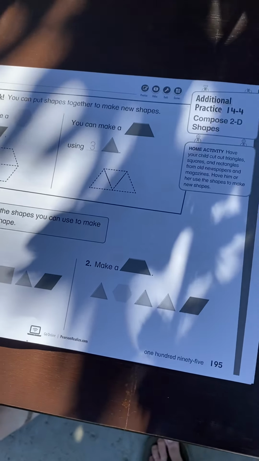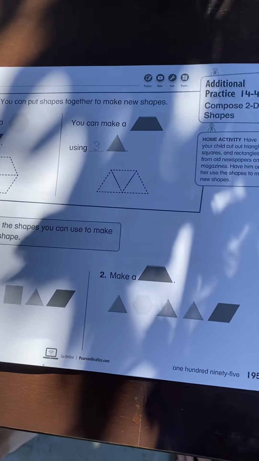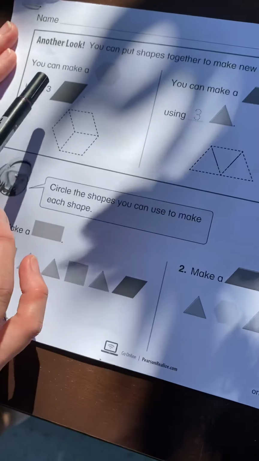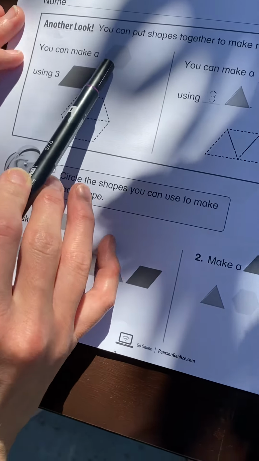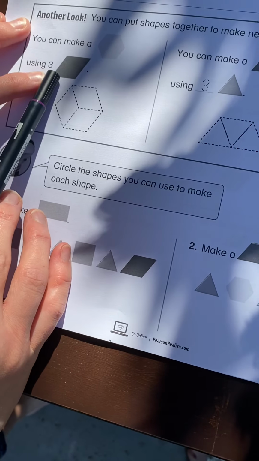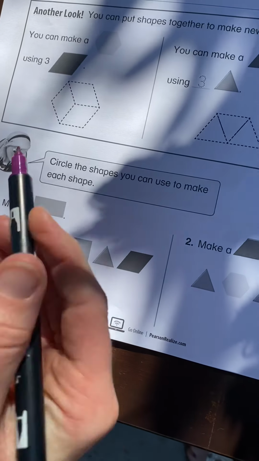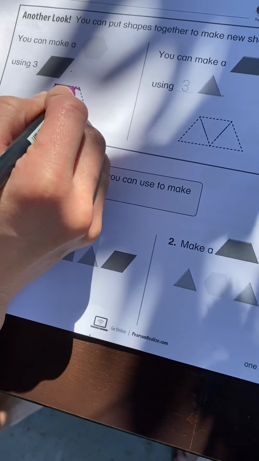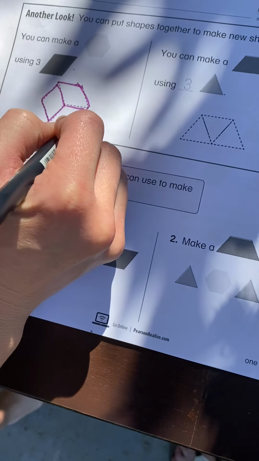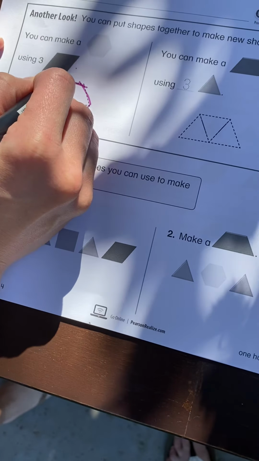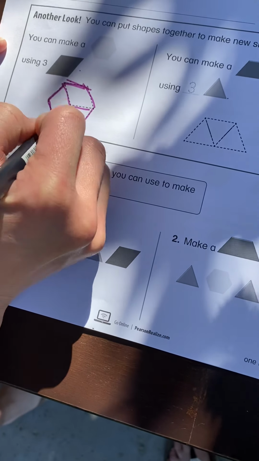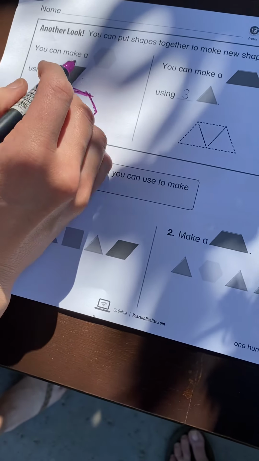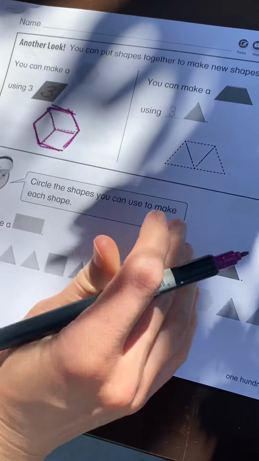All right, today we are gonna be making shapes with other shapes. It says you can put shapes together to make new shapes. You can make a hexagon using 3 parallelograms. See how right here they used 1, 2, 3, and it ends up making that hexagon, which is 6 sides. So they use 3 of these to make one of those.